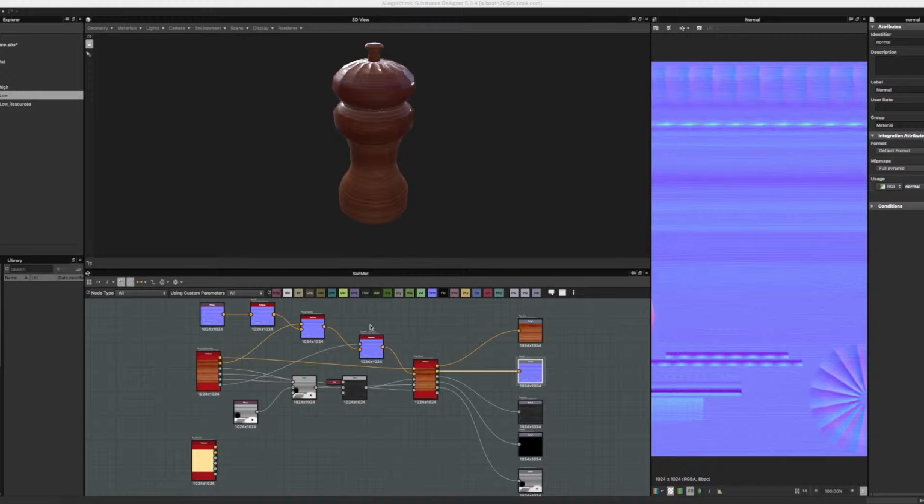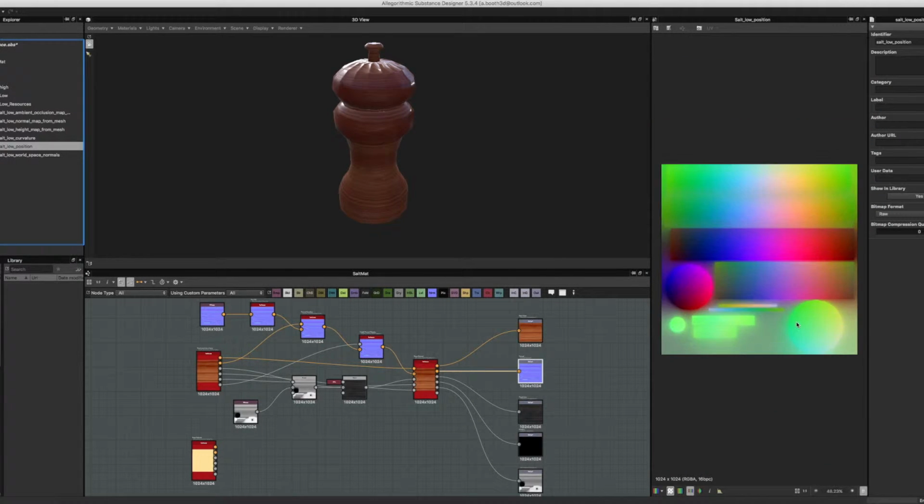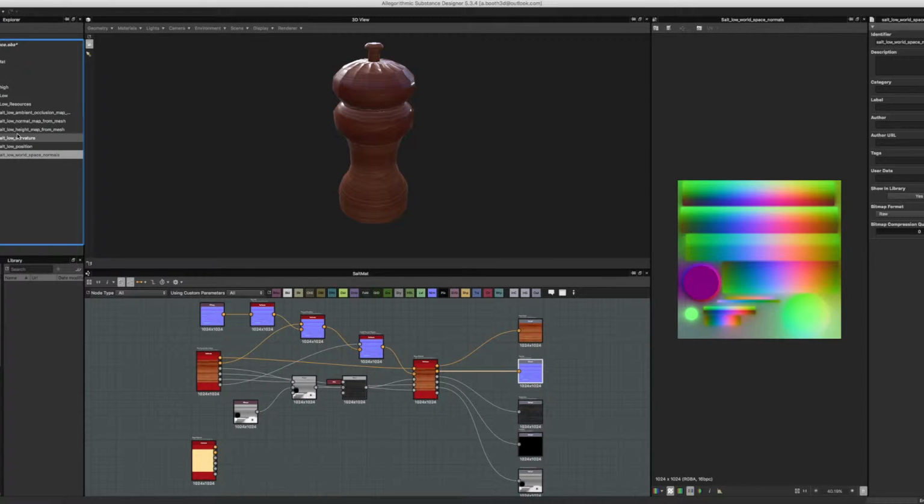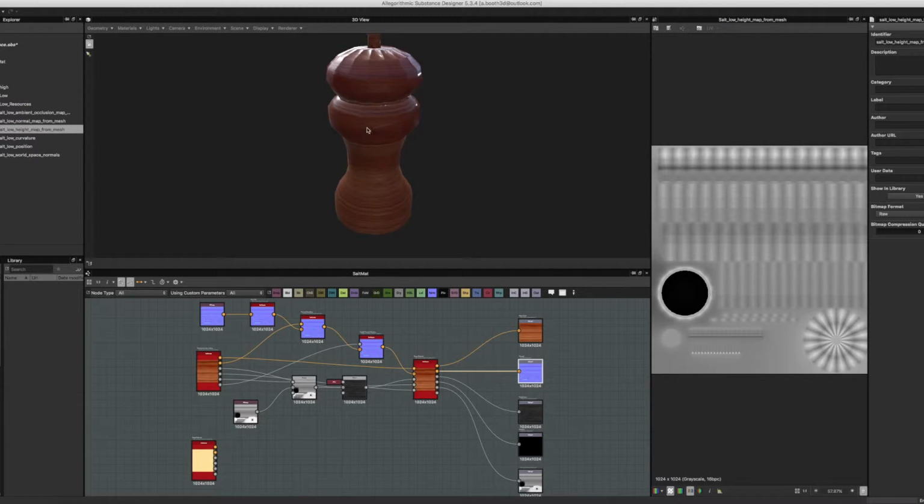So let's begin. Last time we were talking about how I generate the maps, how I import the maps and stuff like that, how I generate the actual working files, like the position maps, the world space normals, like the height map, so on and so forth. Today I'll be showing you how I progress from this stage on.